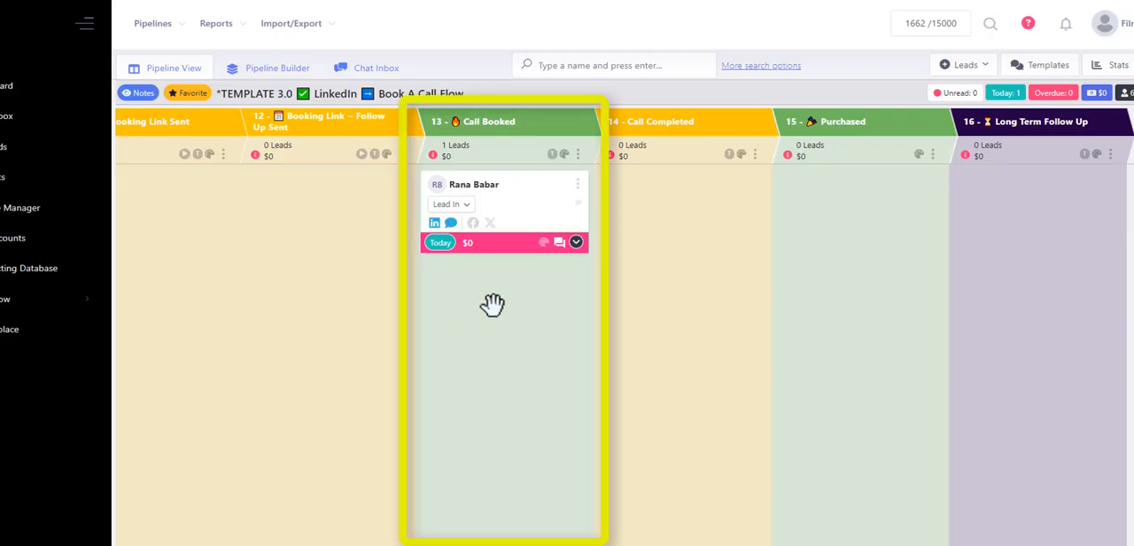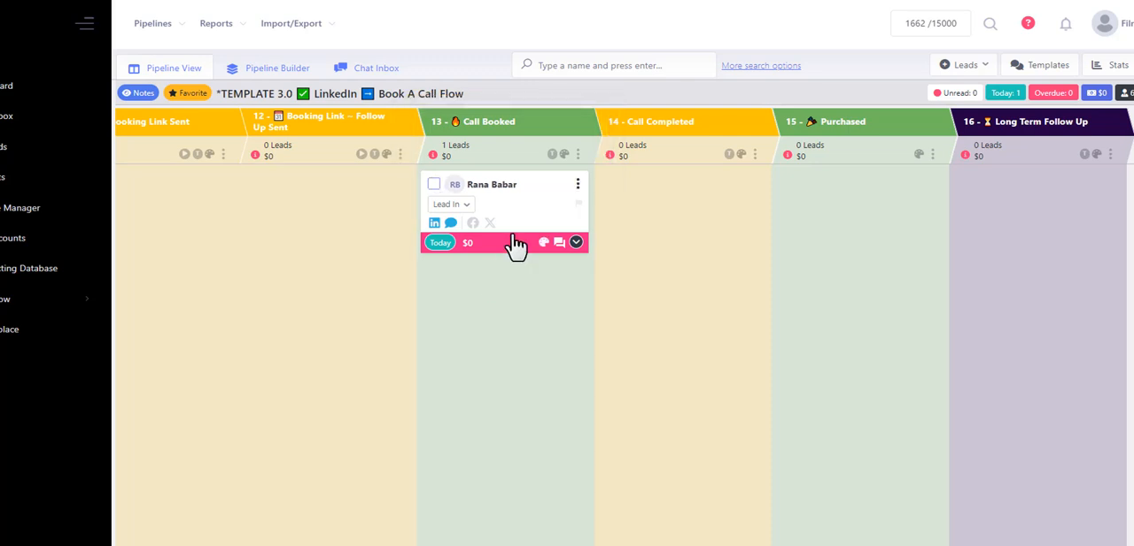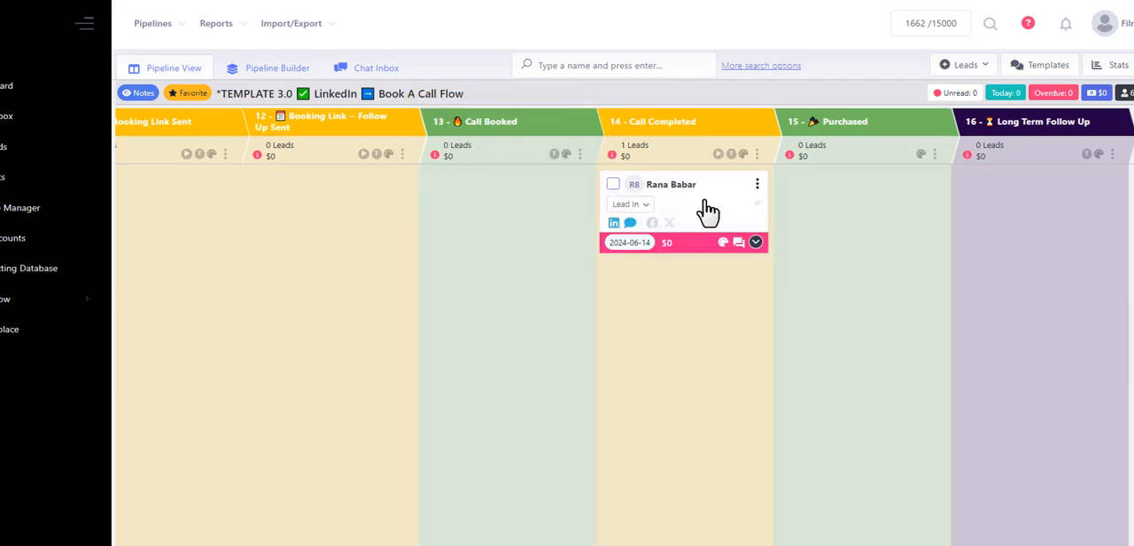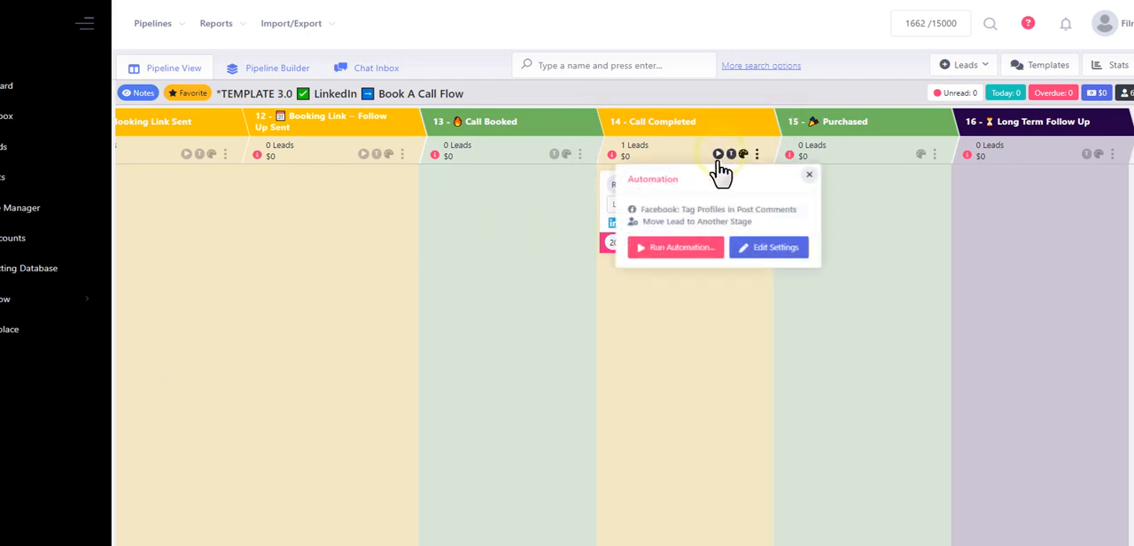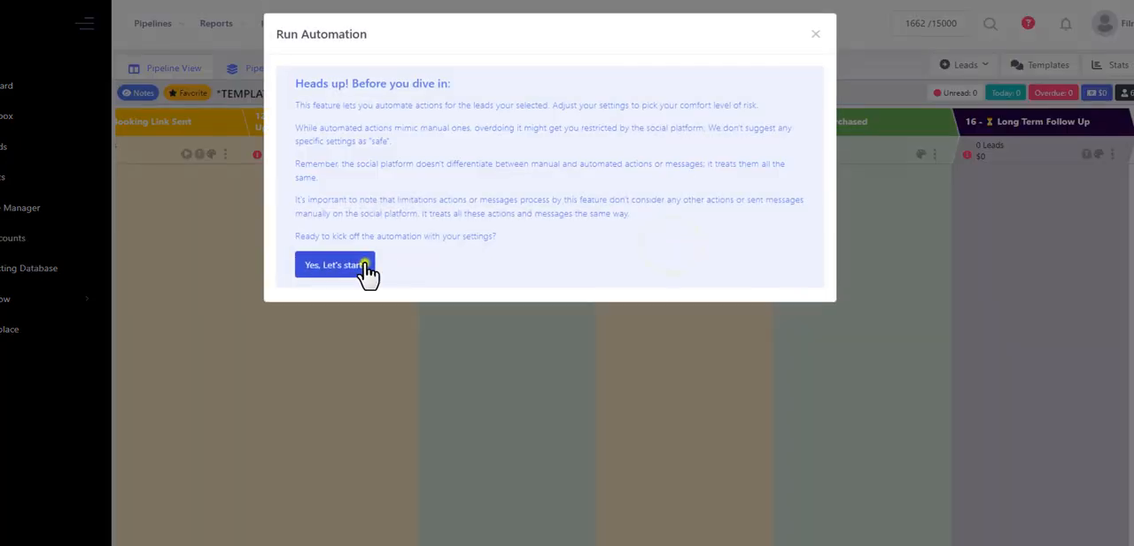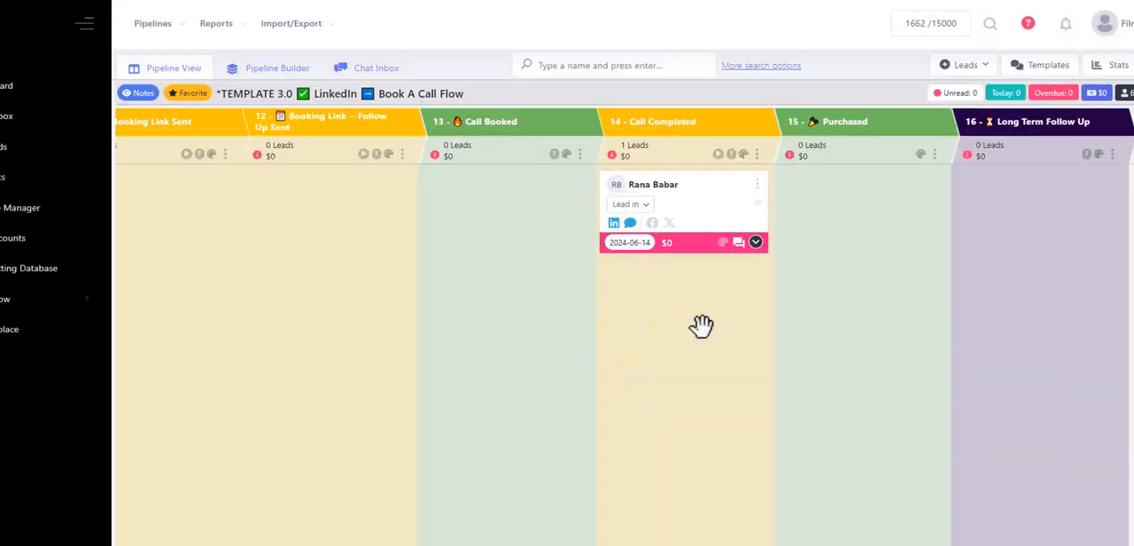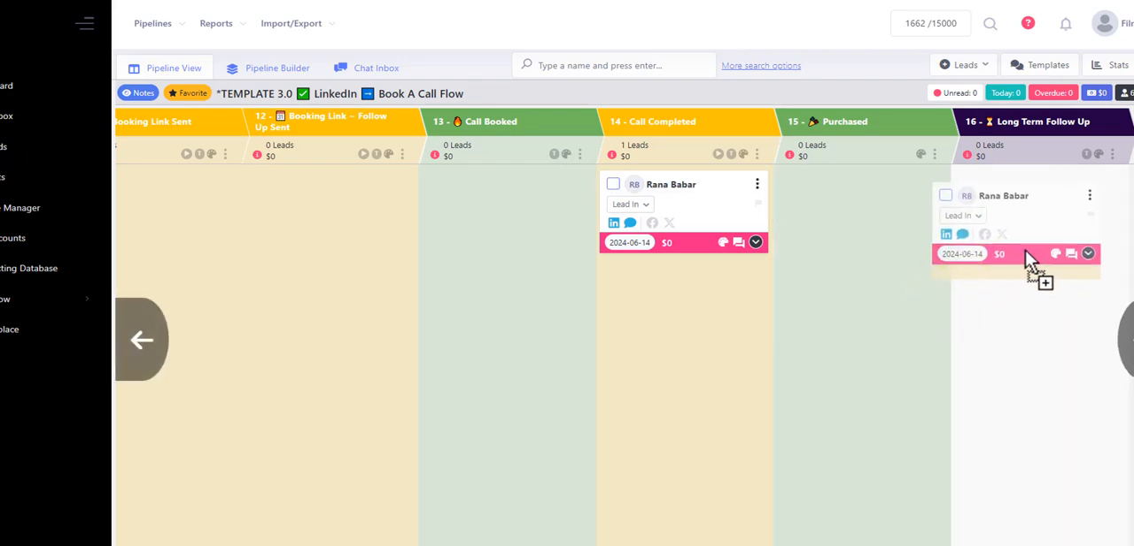Here's what to do with the leads in the call book stage. When the call is completed, go ahead and move the lead that has completed the call into the call completed stage. If a lead purchases while it's in the call completed stage, go ahead and click the play button on this stage, then run the automation. If the lead does not purchase and needs more time to nurture, then go ahead and drag and drop the card into the long-term follow-up stage.